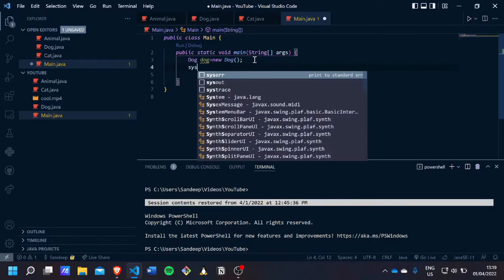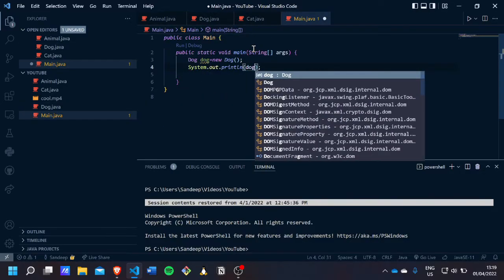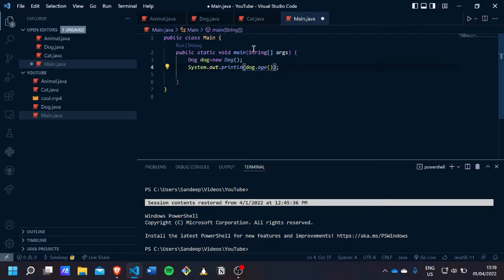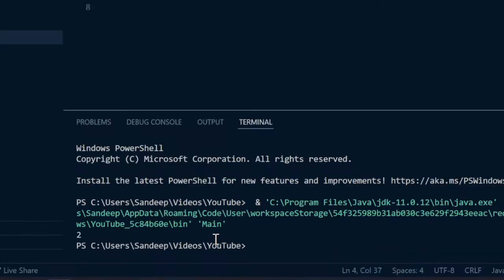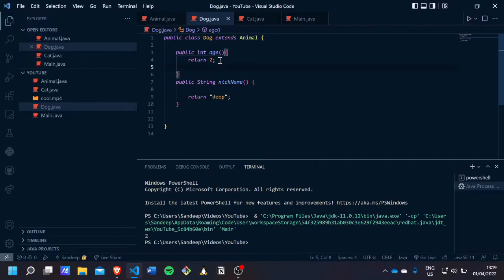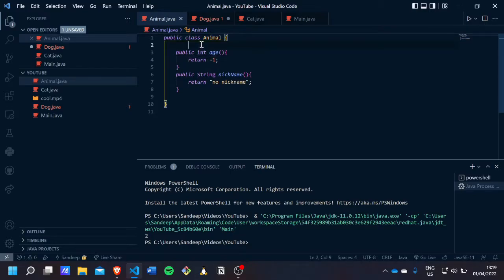Now let's say I print out dog.age. If I print that out, it'll give me 2 because this is 2. But let's say we didn't want to make an age for the dog, so you don't have anything here, but instead we want the age of the dog to be -1, which is in the parent class.